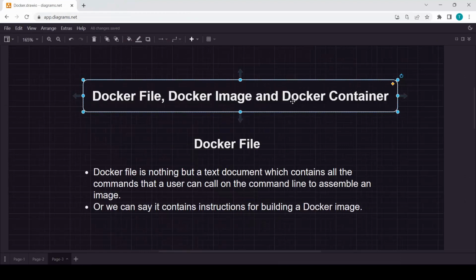These are very important, you can say the foundation of this Docker series. So let's start with the first one, which we have on the screen, the Dockerfile. What is a Dockerfile? It's a very simple concept. A Dockerfile is nothing but a text document, just like a normal text document.